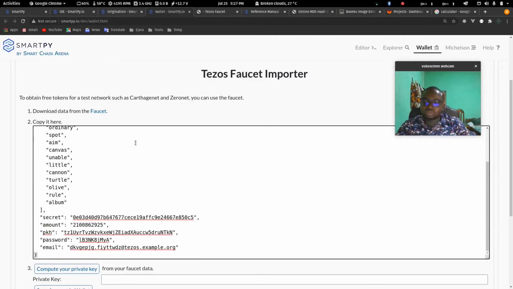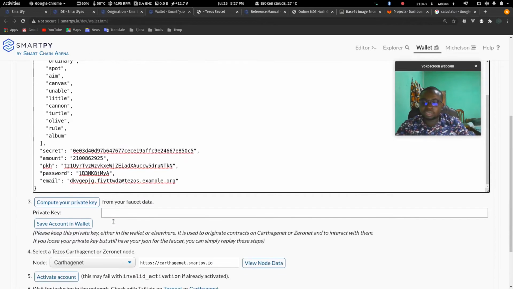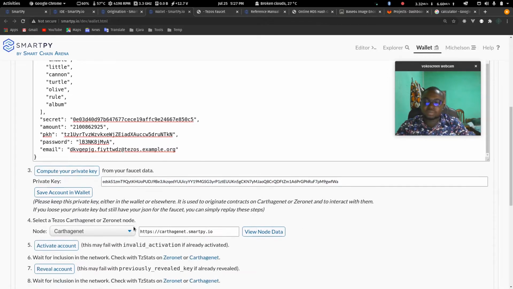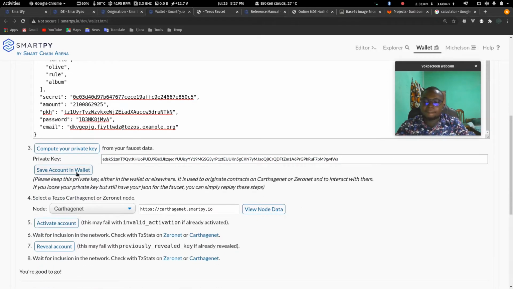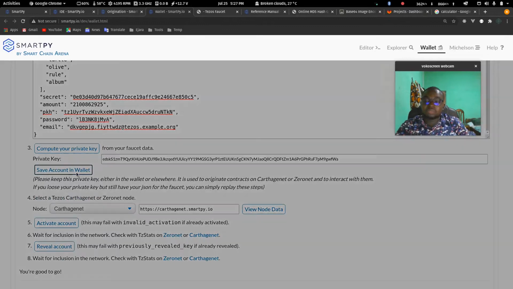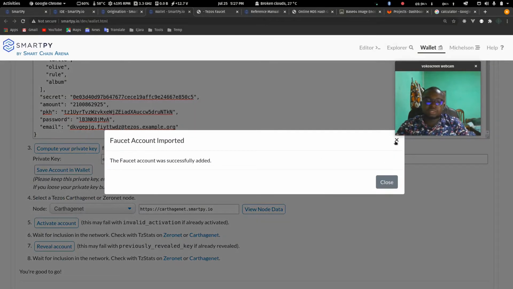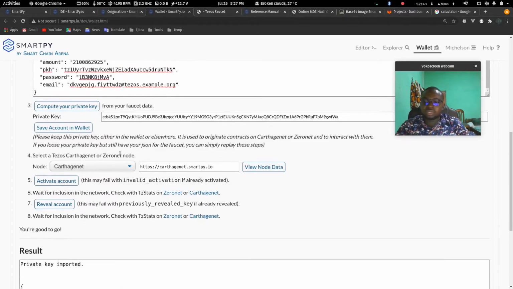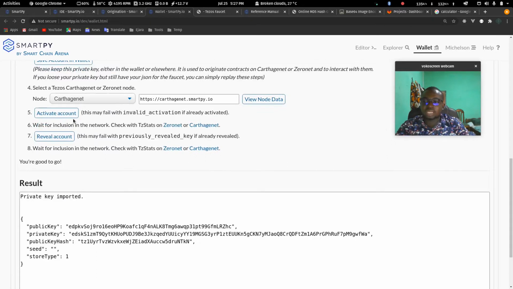And so when we paste this here, then we click on compute your private key, and so this is our private key, right? And then we say save in wallet account, right? So it will make it easier for us to do things with this later. And then we say it's on the cartridge net, so we say activate account.